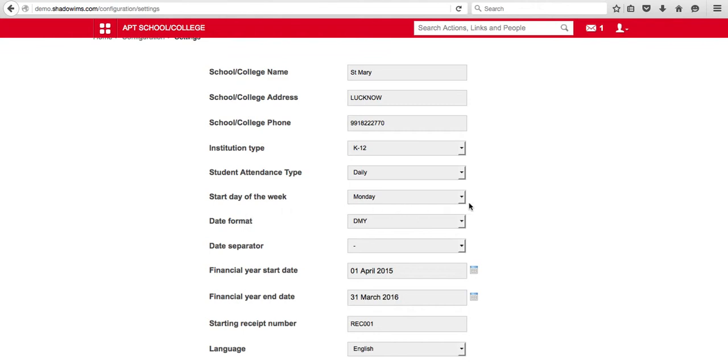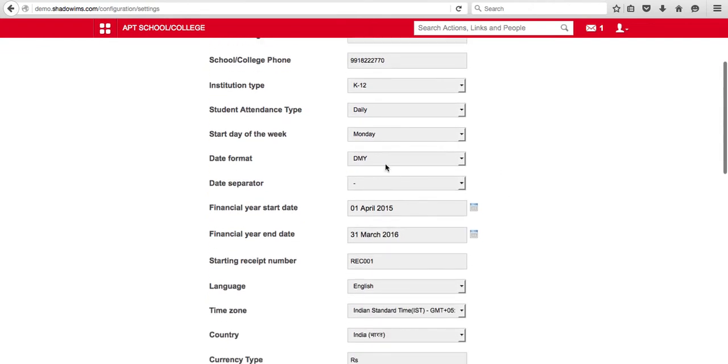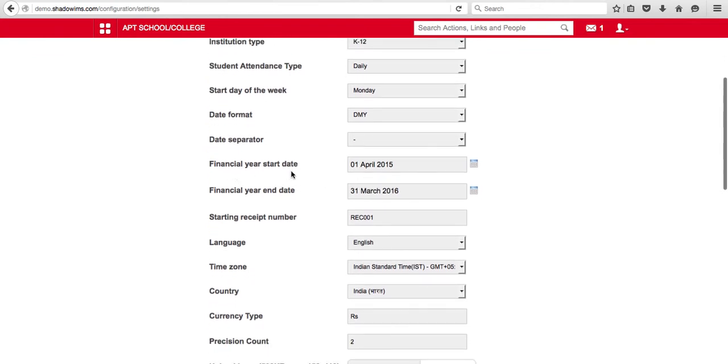The start day of the week, you can choose the start day of the week, the date format that you want, the separator in between the date format, and the financial year start date and end date. You will also mention here the start date of the financial year and the end date of the financial year.